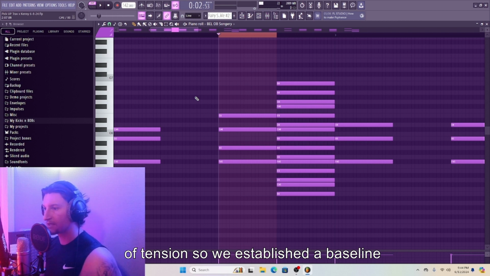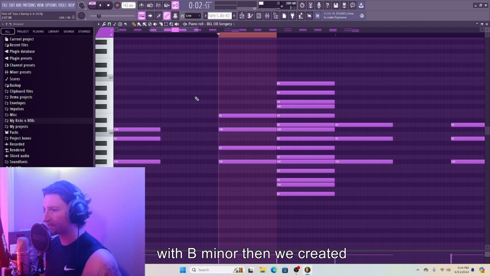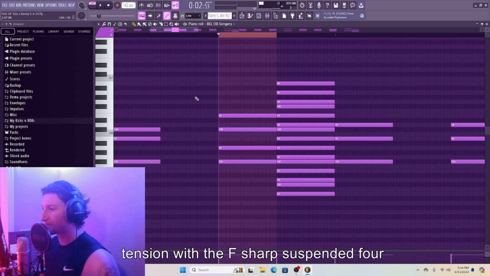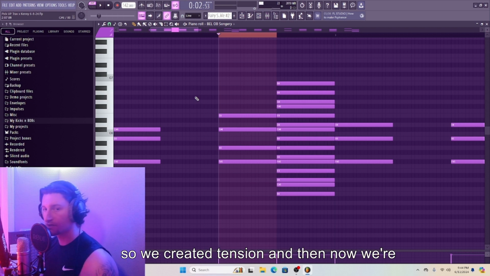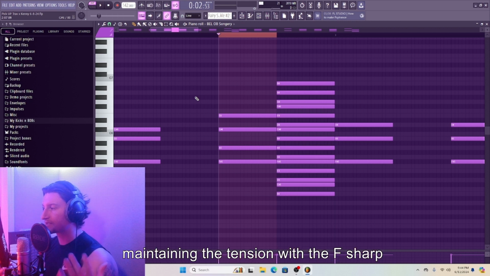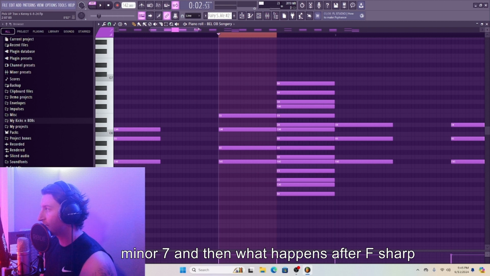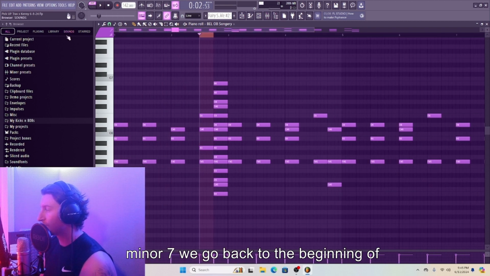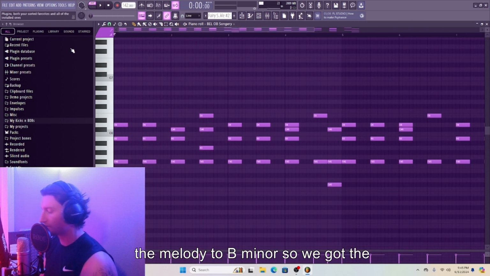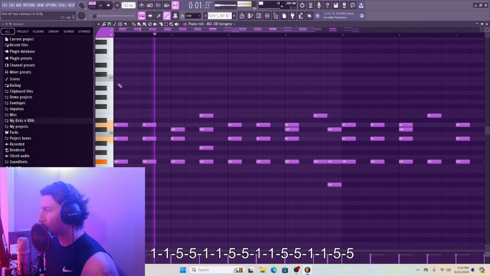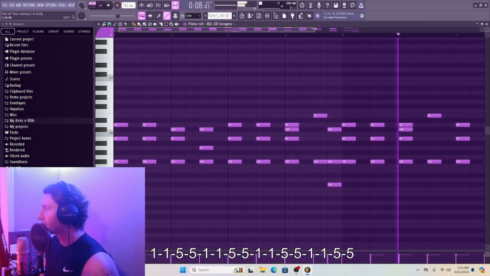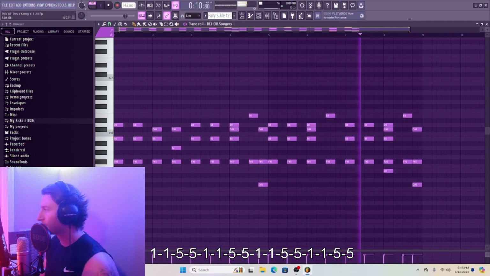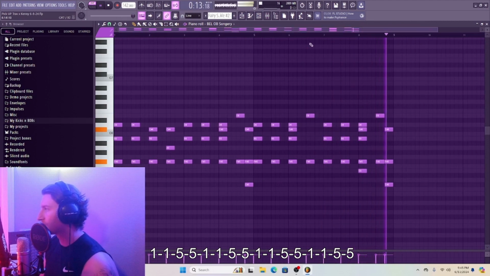So we established a bass line with B minor, then we created tension with the F sharp suspended 4. So we created tension, and then now we're changing the tension but still maintaining the tension with the F sharp minor 7. And then what happens after F sharp minor 7? We go back to the beginning of the melody to B minor. So we got the 1, 1, 5, 5, repeated.